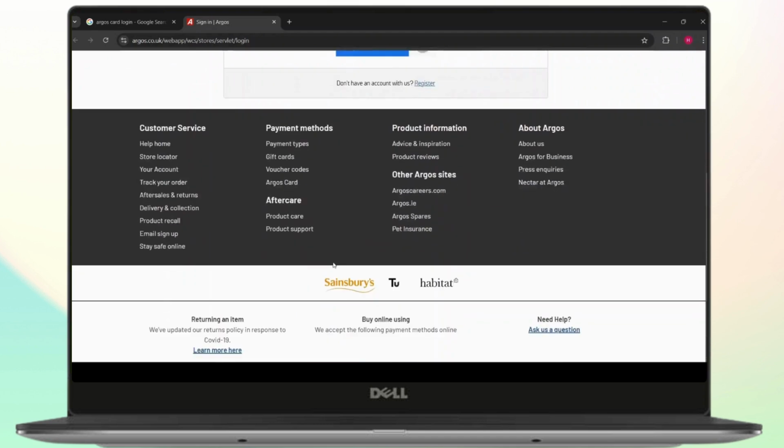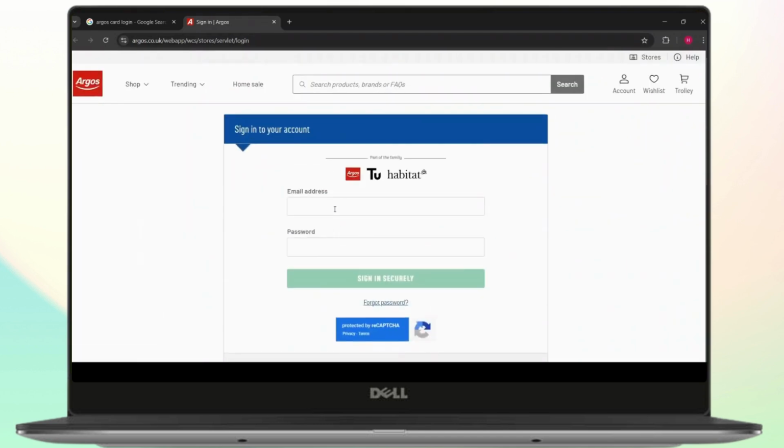Here you can enter your email and your password. So just enter the email that you've used to sign in with. And once you do that, you can just enter your password. So once you enter your email and password, just click on sign in securely.